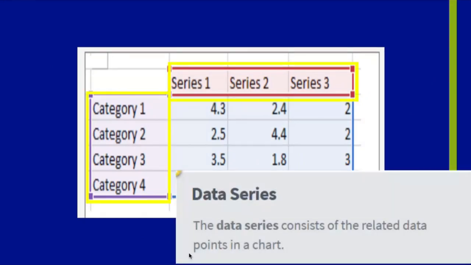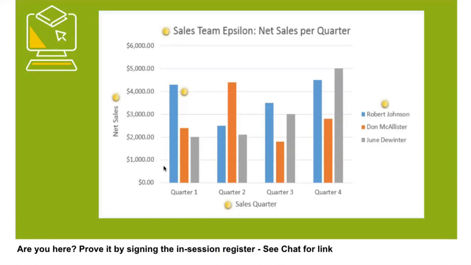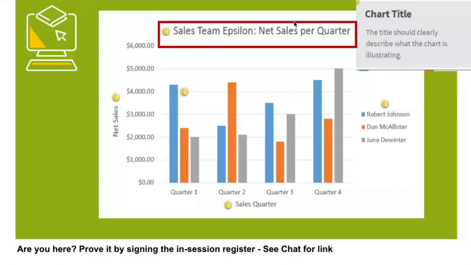Okay, so the data series consists of related data points in a chart, and typically that data is going to be used to create, for example, in this case, a bar chart, all right? So very often when you use the data from your spreadsheet, it's going to generate a chart for you very quickly, but it's not always going to be sure of what the chart title needs to be. So that's where you are going to need to do a little bit of manipulation of your chart. Okay, so it should also very clearly describe what the chart is illustrating.